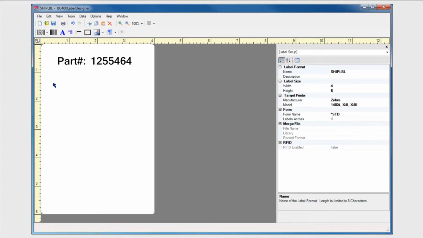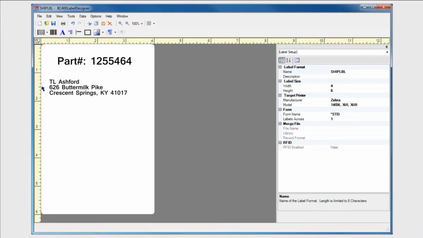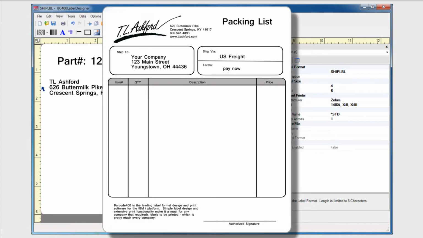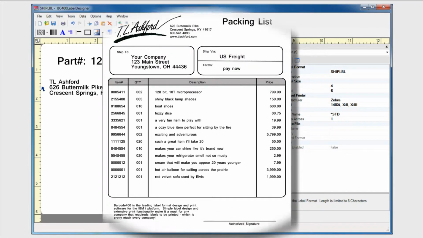We can also add text multiple lines at a time by clicking the multi-line text button. Multi-line text is similar to our standard text tool, except you can add multiple lines at a time. Let's add our ship-to company name, address, city, state, and zip. Multi-line text is great for grouped chunks of data, like the address, but also for lists of data, like you might see on a packing list, and other documents.